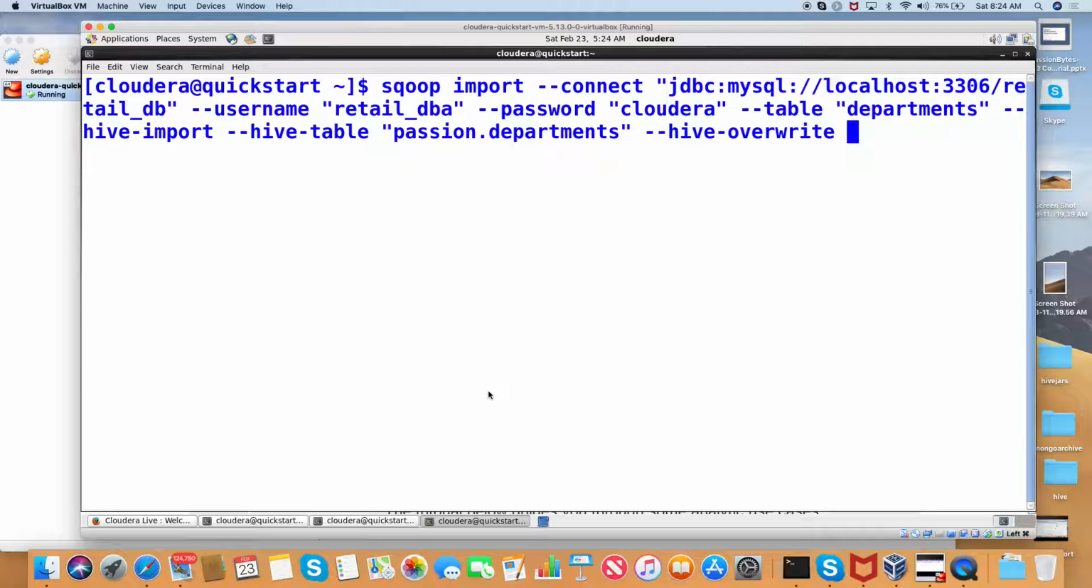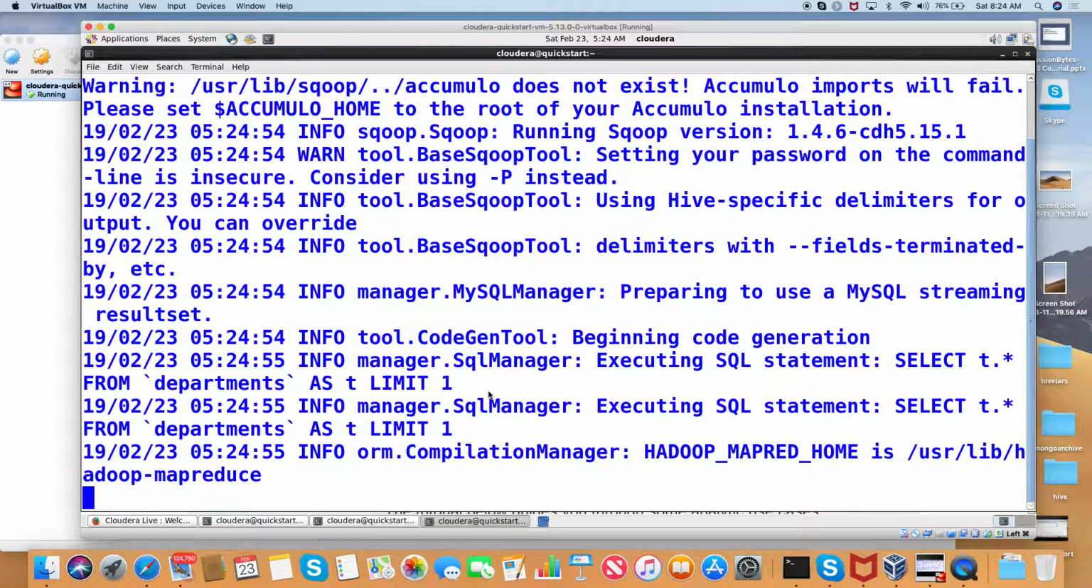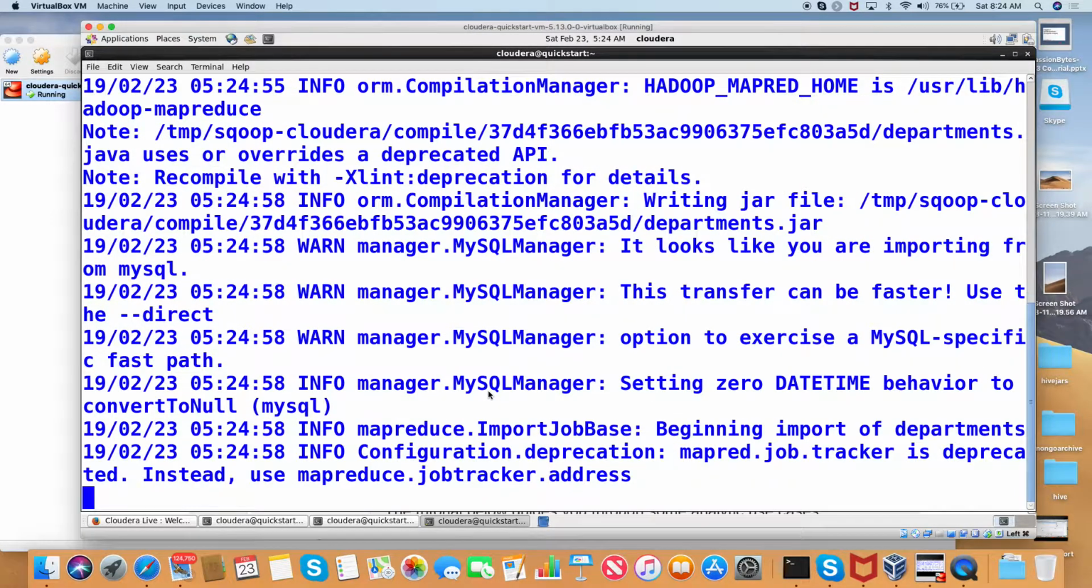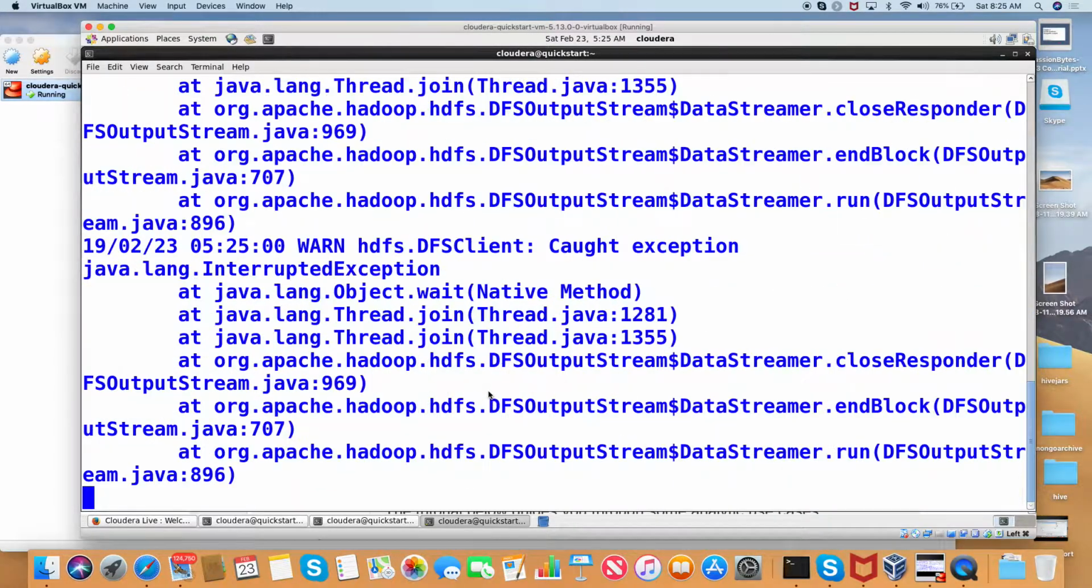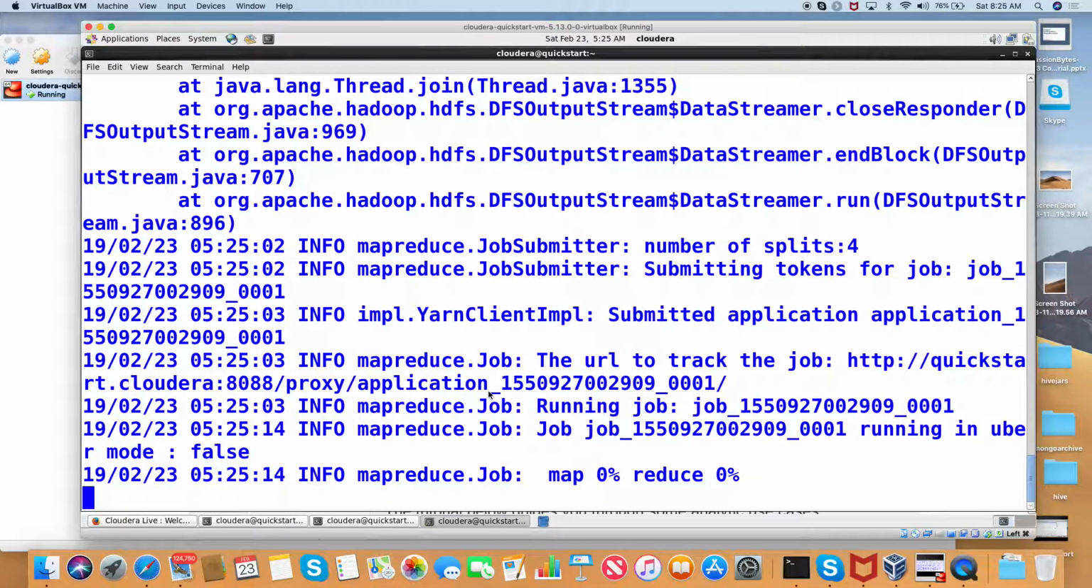Let's execute this particular command and then press enter. Passion is the database. You have to create a database by going to the Hive prompt before you do it. So it will invoke the MapReduce job as usual, and it is now going to bring all the data. What's the difference between the previous commands that you learned until last week? This is importing directly to Hive, so you do not need to worry about creating a Hive table.